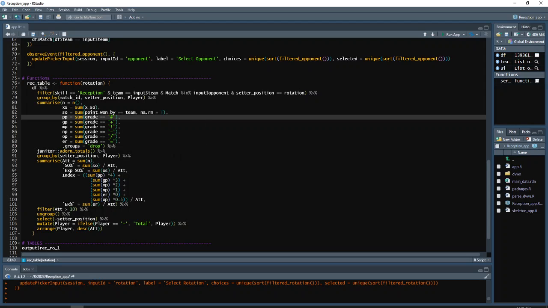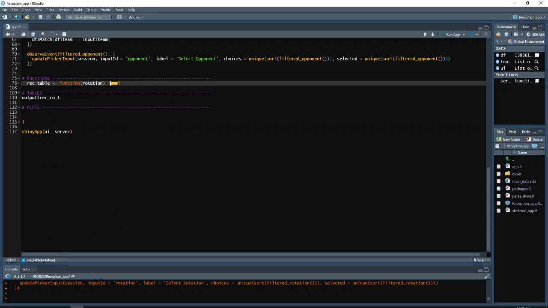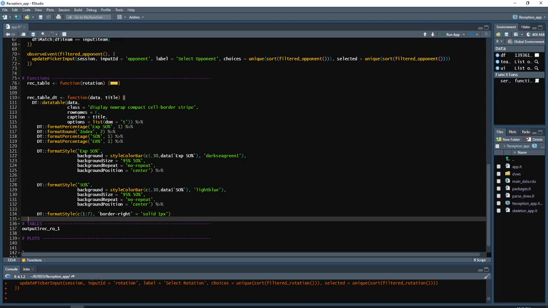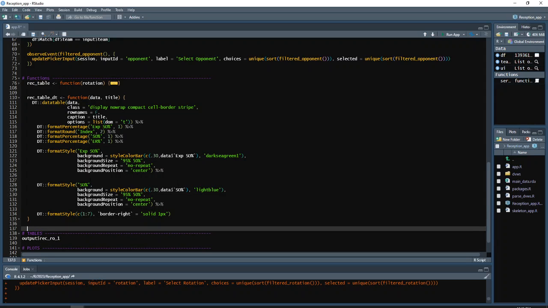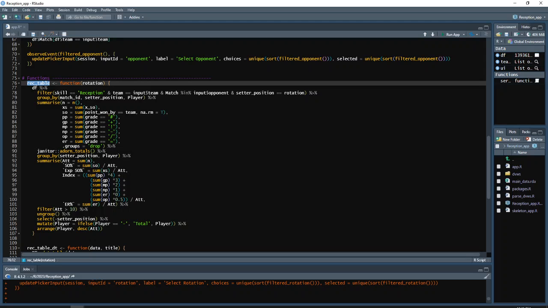All right. Okay, so I have my table. Data title. All right, so now I'm going to make another function. So this first function is going to return the data I want.